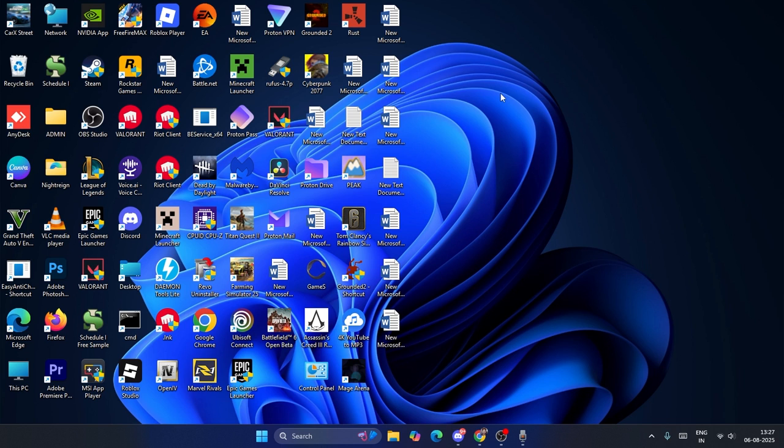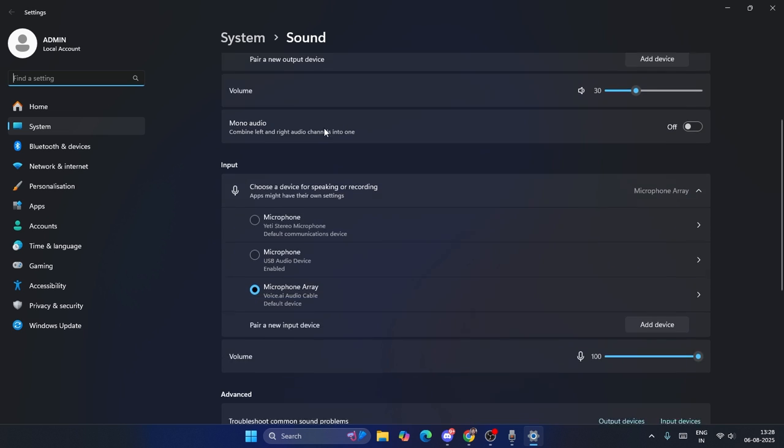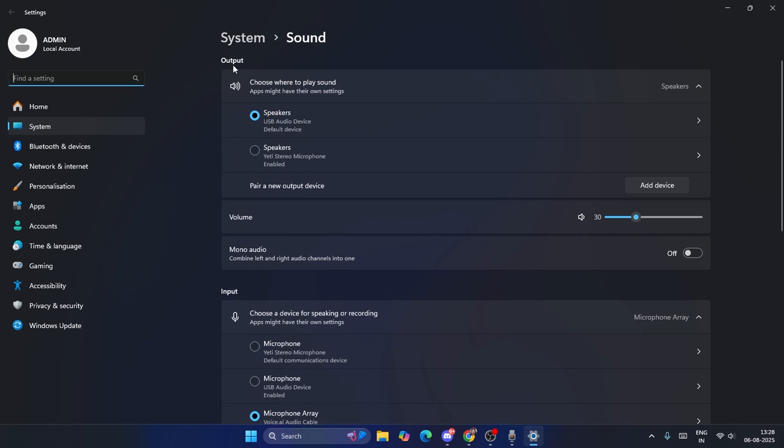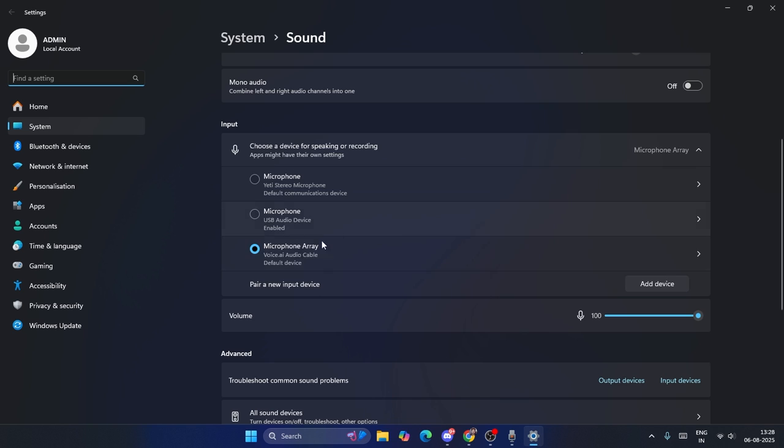So the first one is, we just need to go over here at the bottom. We can see we have the speaker icon. Select this one, right click, and navigate to the sound settings. Now from here you have to scroll down and you will see there is an output and input. On the output, as you can see, you have to select the right output device, and if you go over here on the input, you have to select the right audio device as well. That is the first and famous step.